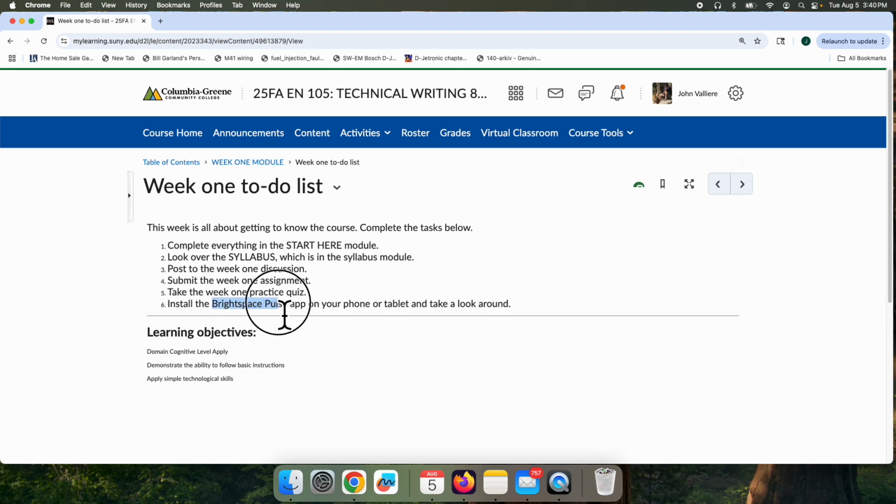Also, there's a note here. Not everybody takes their courses on a desktop or a laptop. Some people are knocking these things out on their phones. And if that's you, if you're on a phone or a tablet, try installing the Brightspace Pulse app. It'll make navigation just a little bit easier.